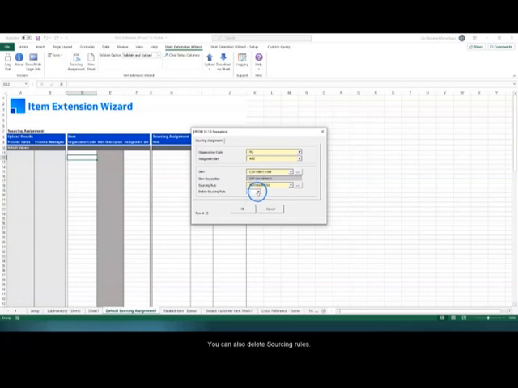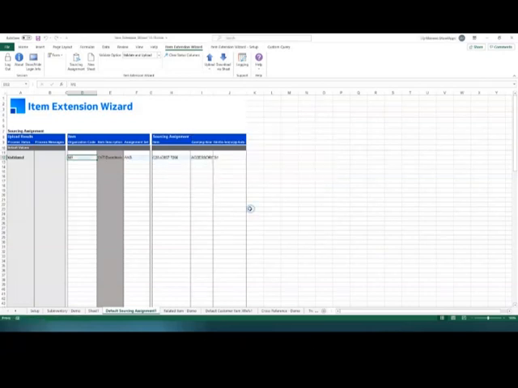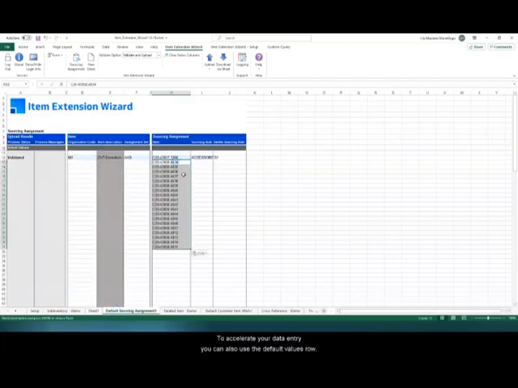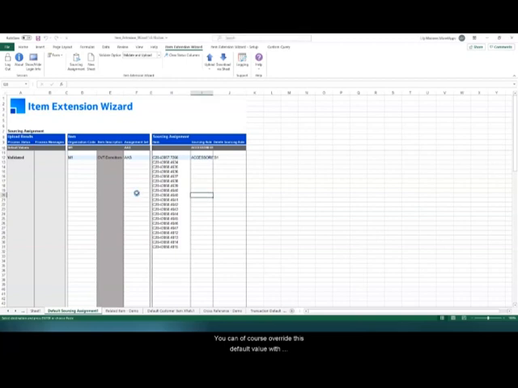You can also delete sourcing rules. Create as many rows as needed like this using Excel functionalities like copy-paste, VLOOKUPs. To accelerate your data entry, you can also use the default values row. You can, of course, override this default value with something different on certain records.